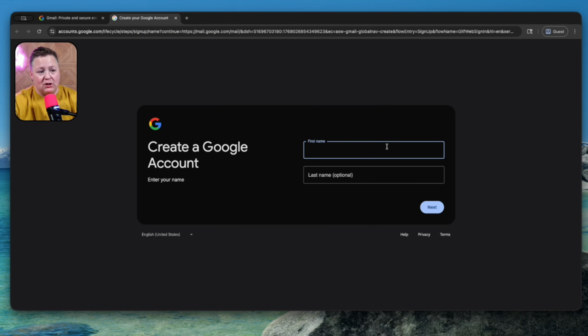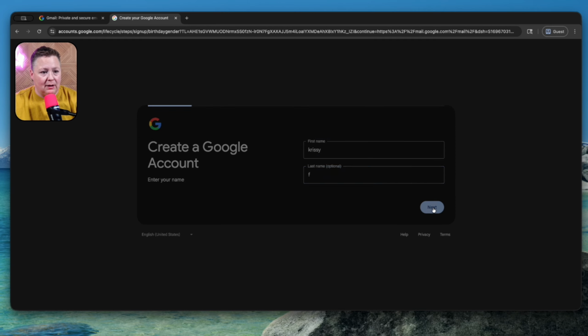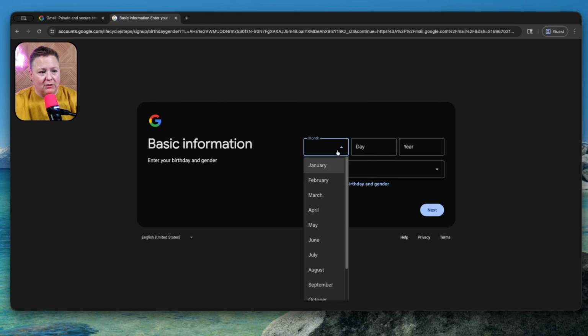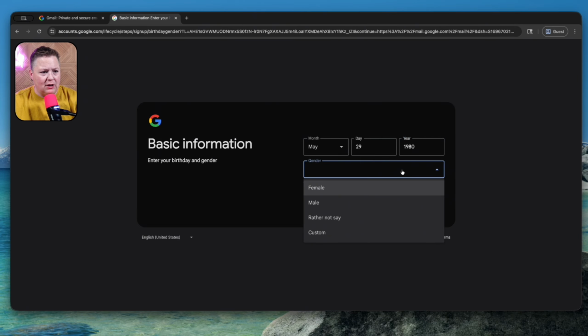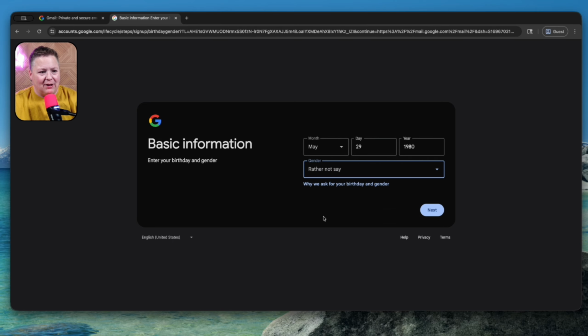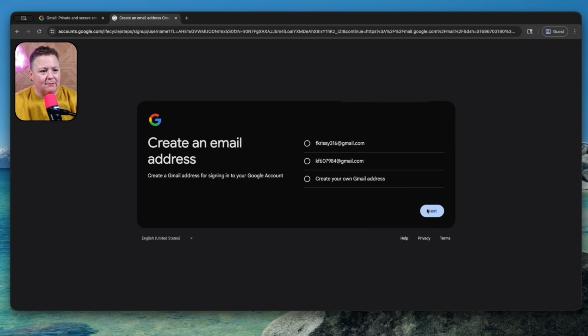And then you're going to put your first name. I have a gazillion Gmail accounts, so what's another gazillion and one? So first name is Chrissy. Last name is F. I'm just going to put my initial. You don't even have to put a last name. Next. Your birthday. I'm going to put my actual date of birth in here so that you know when to send me a present. My gender. I am female, but I don't like to give them any data on this for some reason. I don't know why. It's just me. So rather not say. Then I hit next.